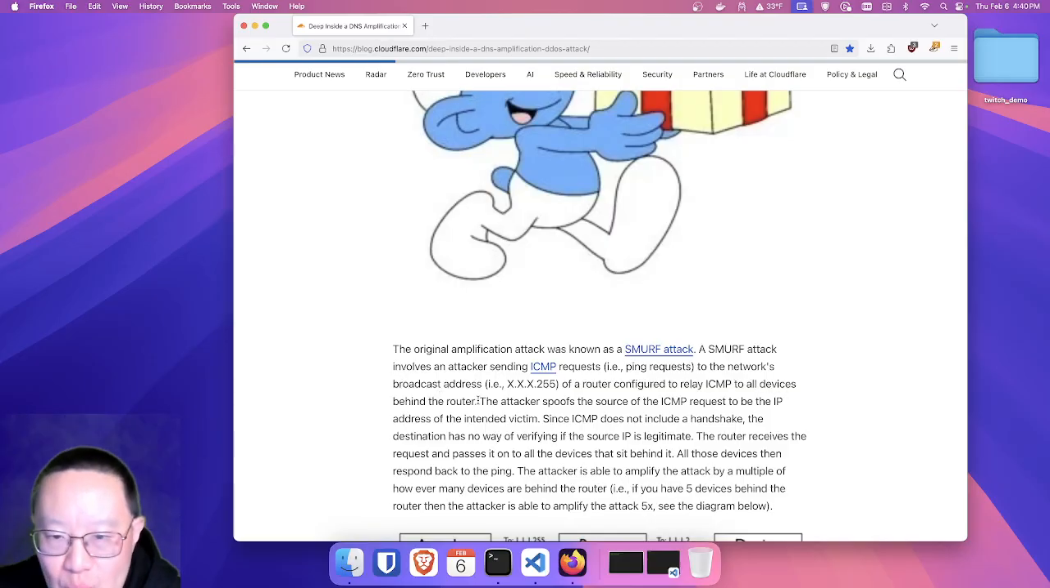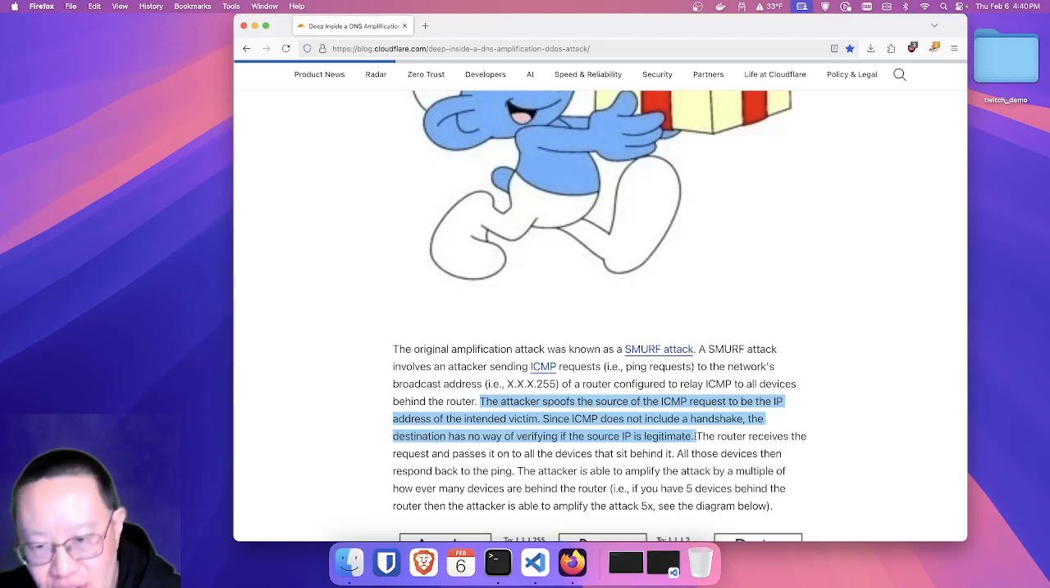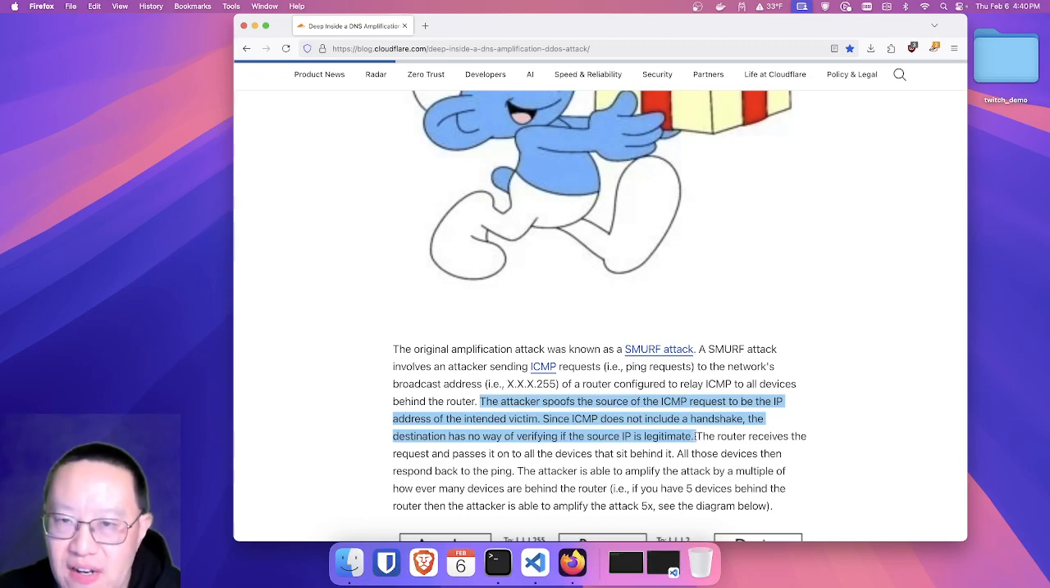But this is the key point right here. When the attacker sends out ping requests, the attacker spoofs the source IP address of the ping request to be the IP address of the intended victim. Now remember, I said this last week, you cannot ping a port. You absolutely cannot ping a port, because ping works on layer 3 of the OSI model. Ping only has the concept of source and destination IP addresses, that's it. No ports, nothing else.